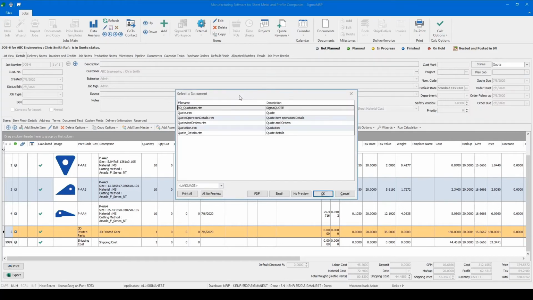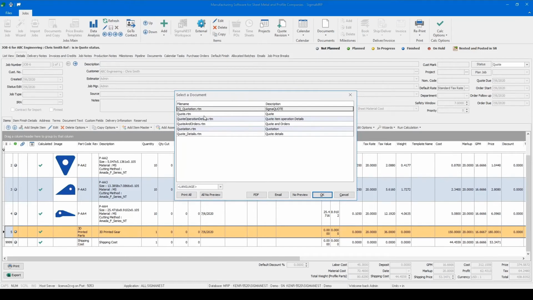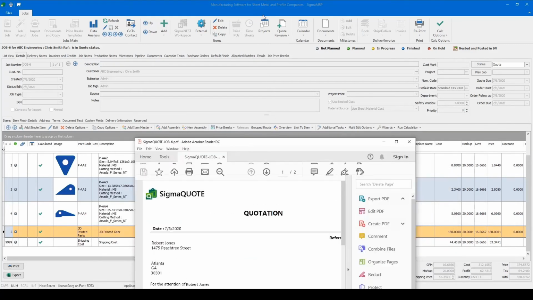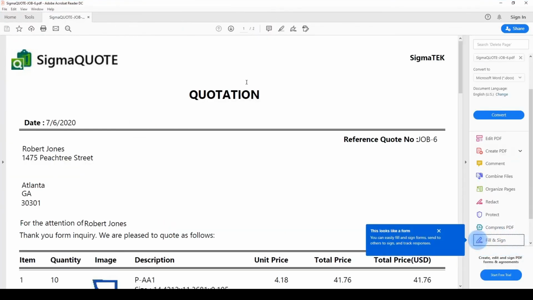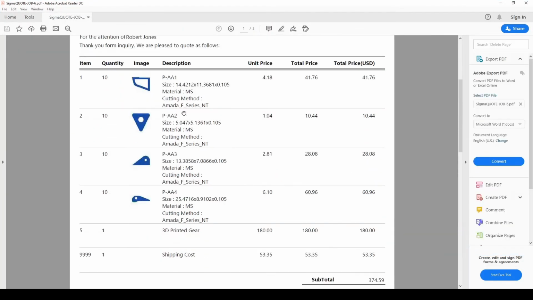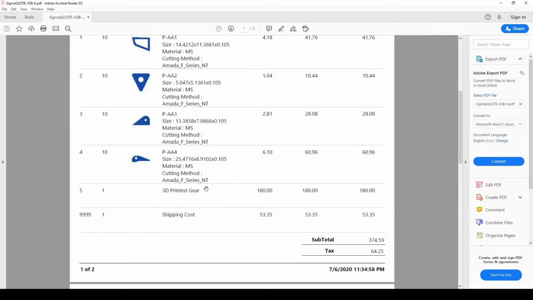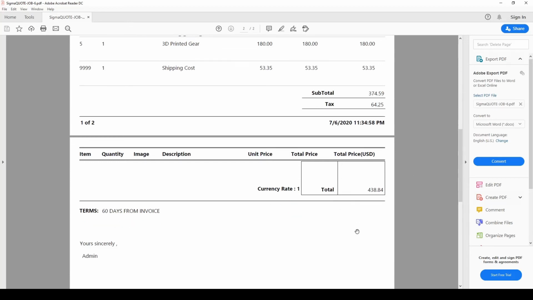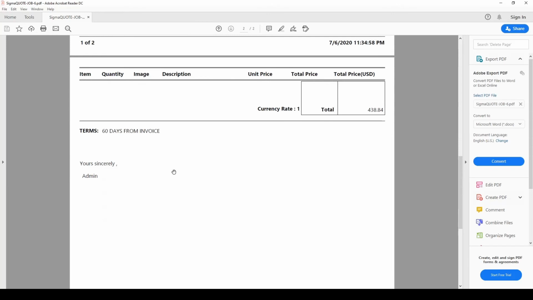What this will do is it will allow me to then create documentation from reports. In this case, I'll create a SigmaQUOTE. And then that will allow me to then email that quote. Let me drag it up from my other screen here. And as you can see, with my quote, I have a template. So all of my parts are on the template, as well as my 3D printed parts. And then I'll read out a subtotal, tax, and then total price, as well as a footer. Once this is done, I can then email this to the customer and wait for a response.